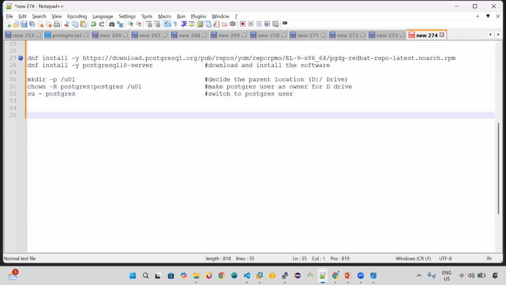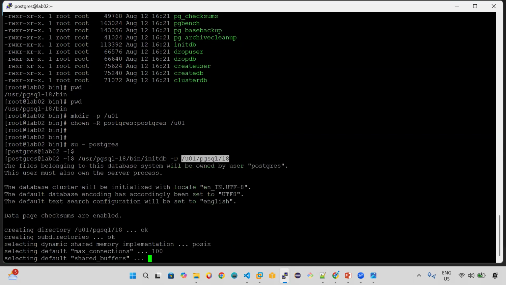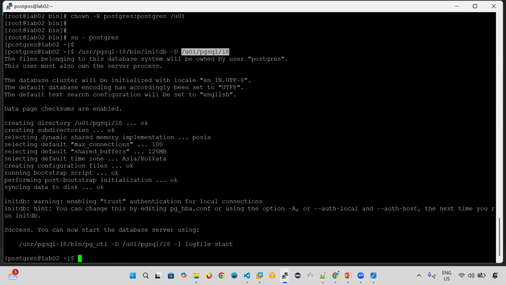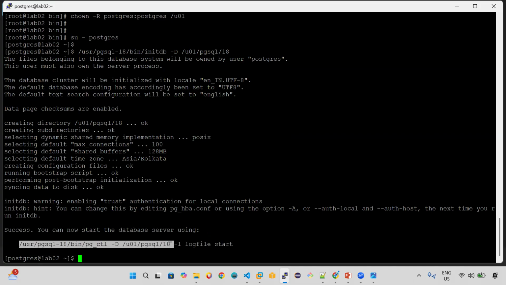Next, I need to create my first database. The command goes something like this: /usr/pgsql/bin/initdb -D. That means provide the location to put my database: /u01/pgsql/18. So this is the location I have decided. The database has been initialized successfully. I need to start it. So let me start.